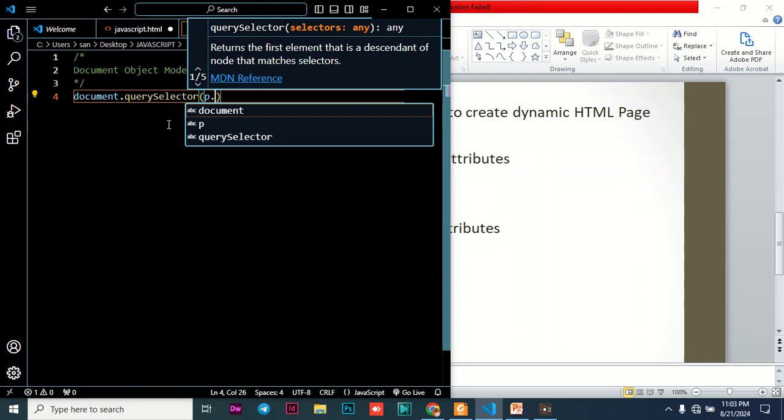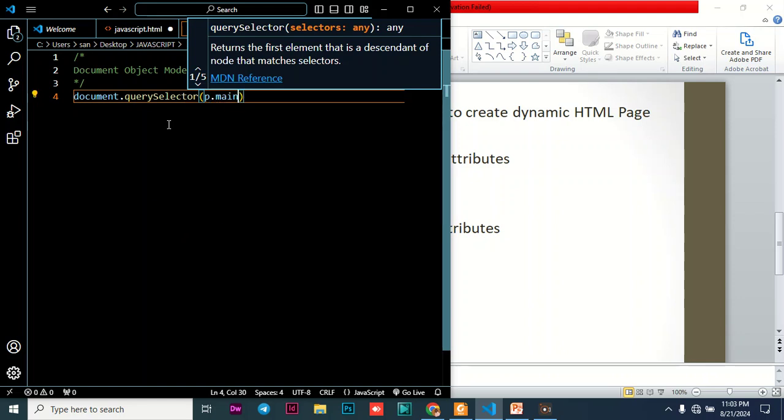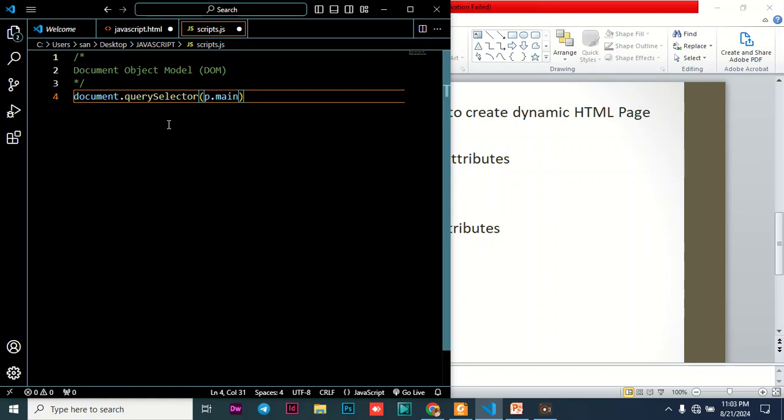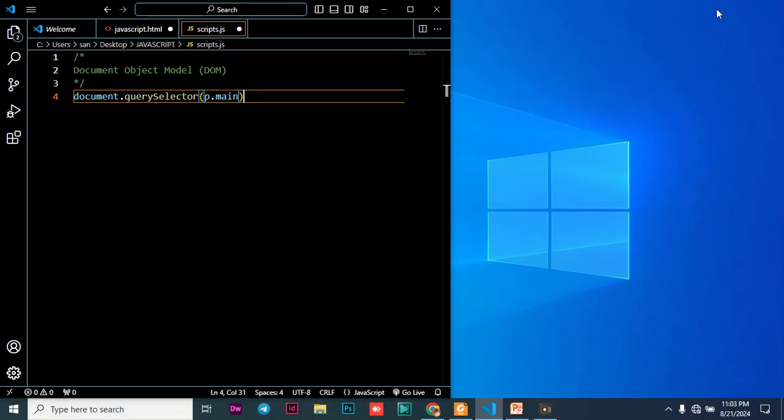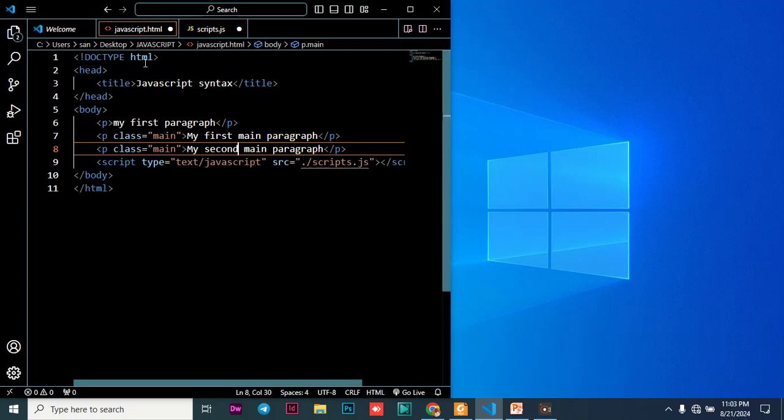A dot. Then what do you want to access? We want to access main. The class of that particular element is main. So if you go to my HTML, you can see we said class is equal to main.